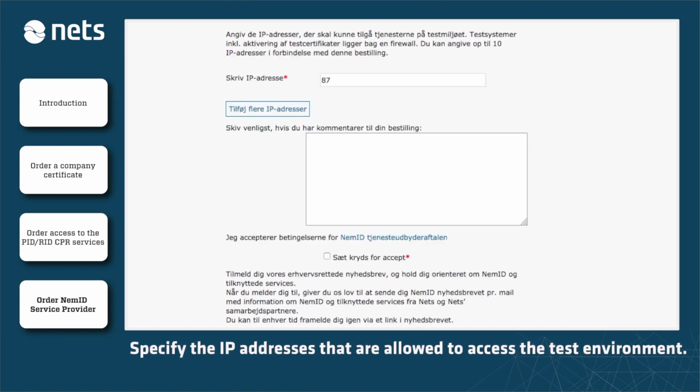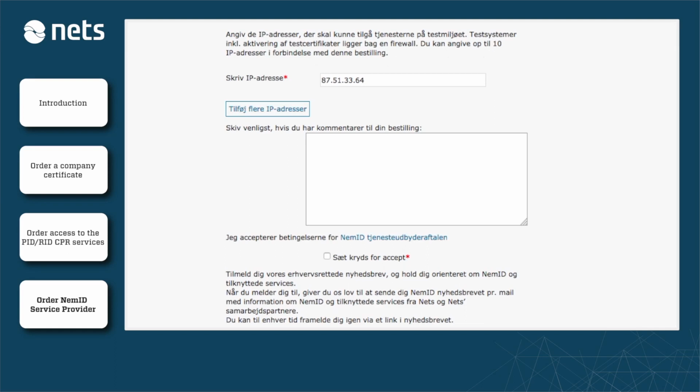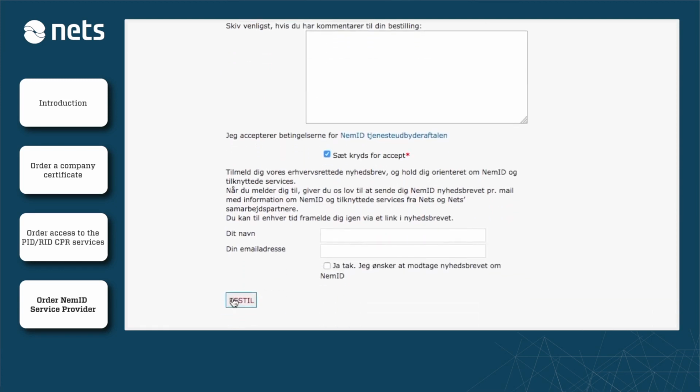Now specify the IP addresses that are allowed to access the test environment. The test environment, including activation of test certificates, is protected behind a firewall. NemID has to open the firewall for IP addresses that are allowed to access this service. You may enter up to 10 IP addresses in relation to this request. If you subsequently need NemID to open the firewall for additional IP addresses, you will be invoiced for changes to the firewall. Finally, you need to accept the terms and conditions of the NemID service provider agreement.